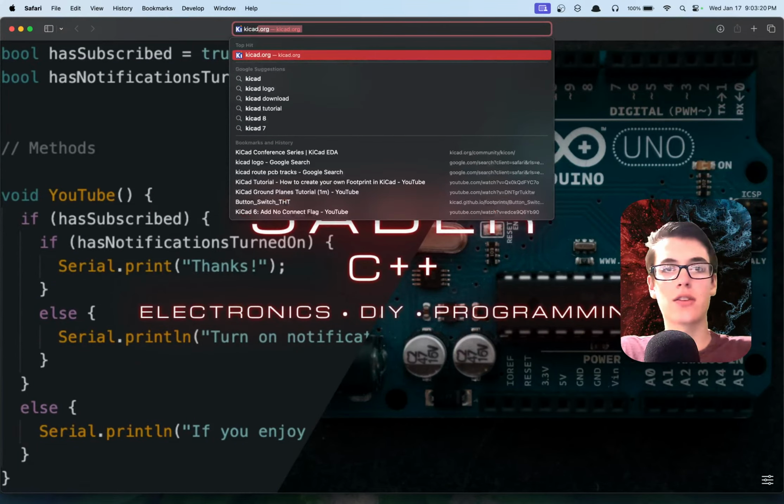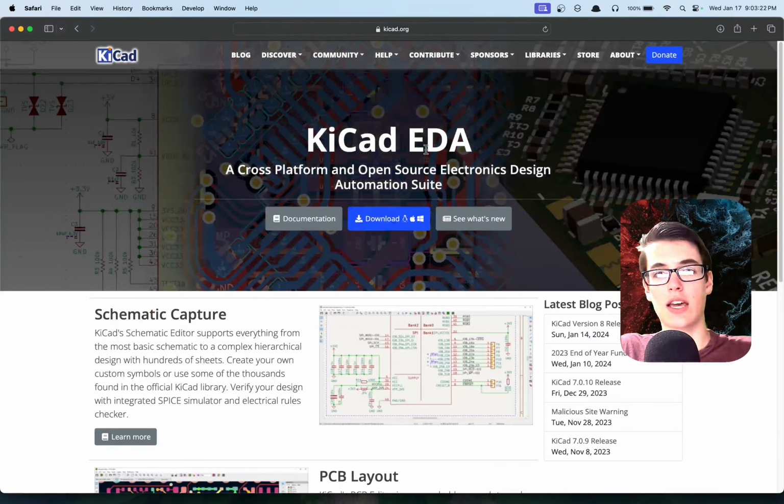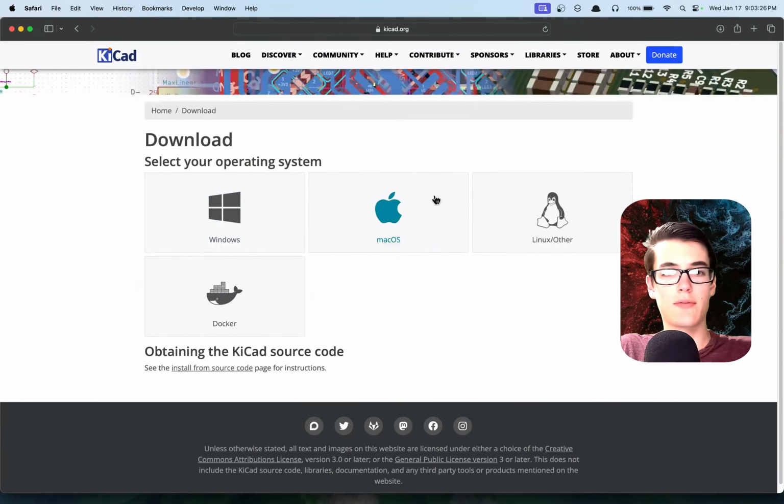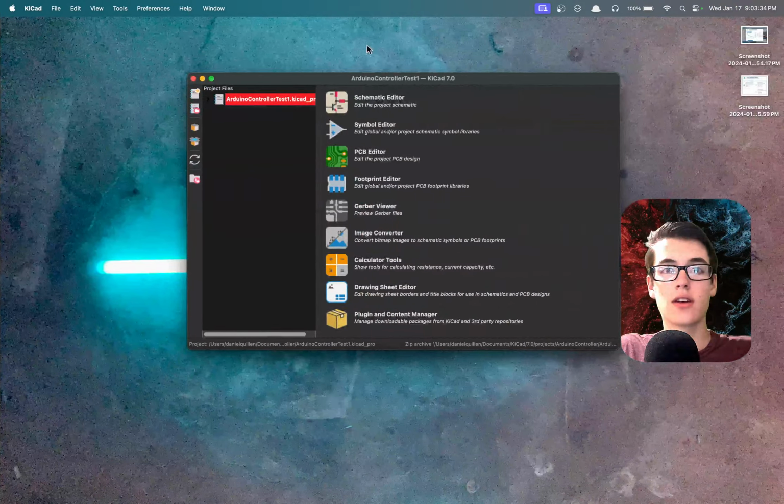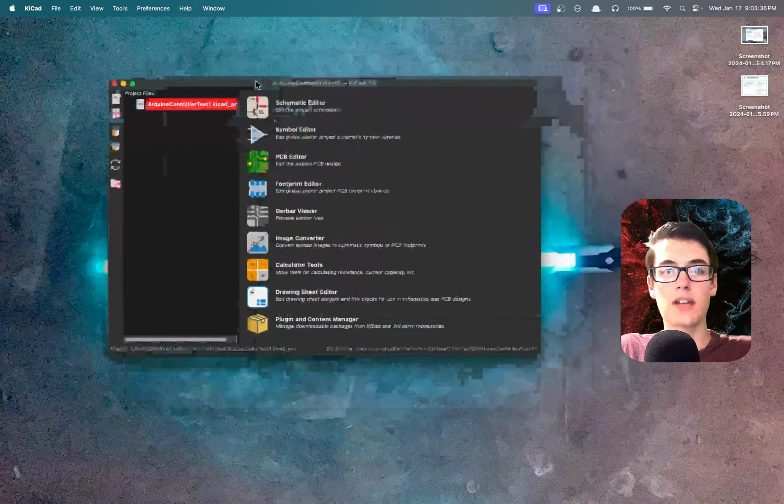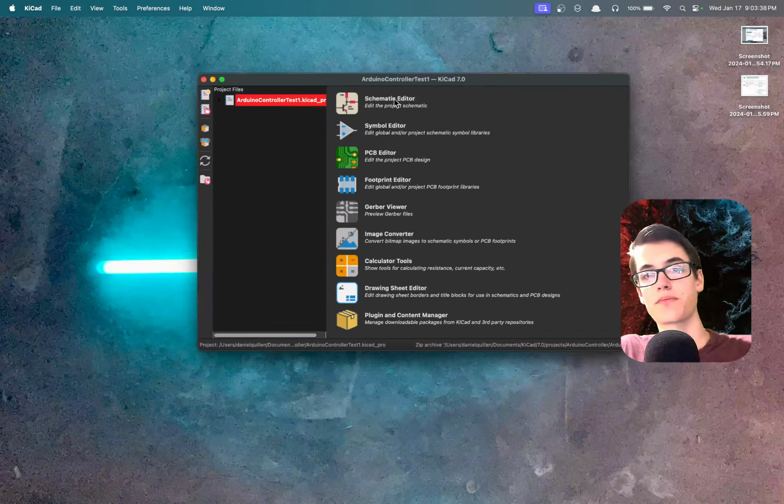So if you haven't already downloaded it, you can just go to KiCad.org and you can download it for whatever your platform is. They obviously have it for Windows, Mac OS, Linux, and really any operating system. So once you've got that downloaded, you'll open it up and it'll look like this.